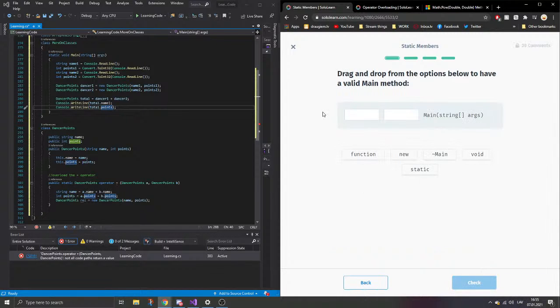Cool. Continue. Drag and drop from below to have a valid Main method. static void.